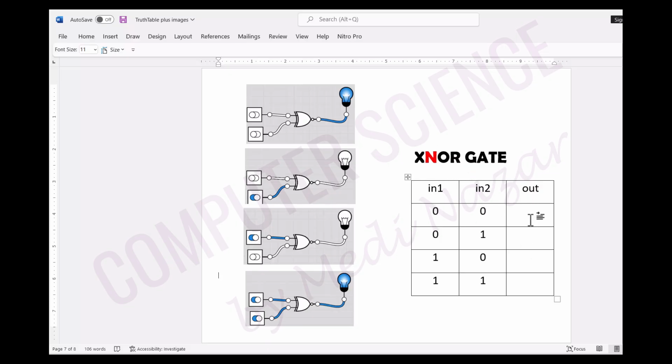We will fill this output column from the simulation that we got a while ago. When the two inputs are off, the output is on, okay? When the two inputs are zeros here, the output is on. So the output here is 1. And if one of the inputs is 1, like this one and this one, the output is off. Here, 0, 1 represents this, and this 1, 0 represents this. On, off, the output will be 0 and 0 here.